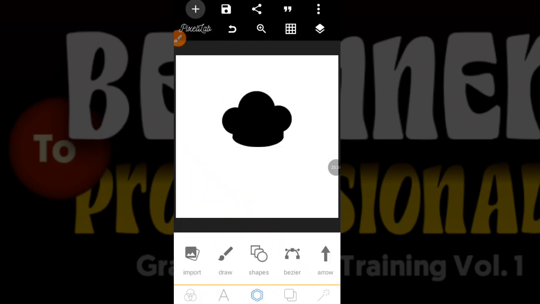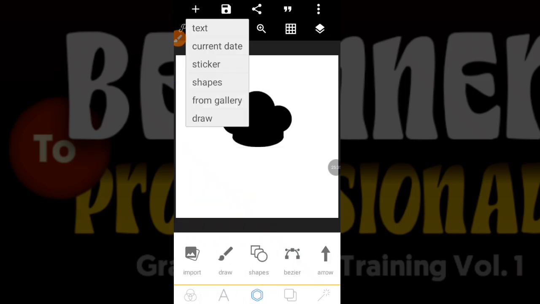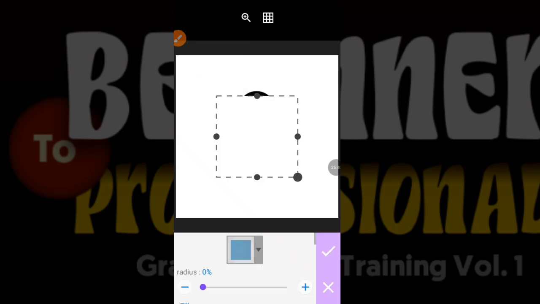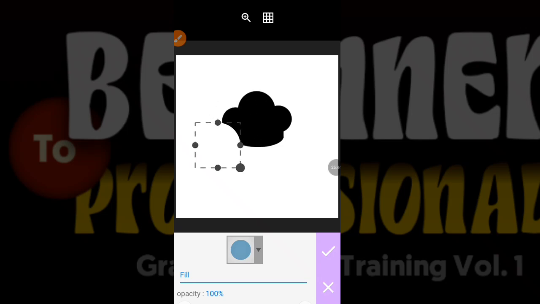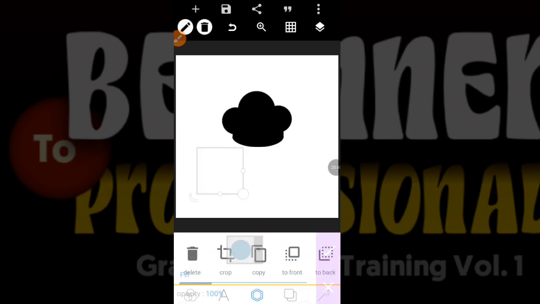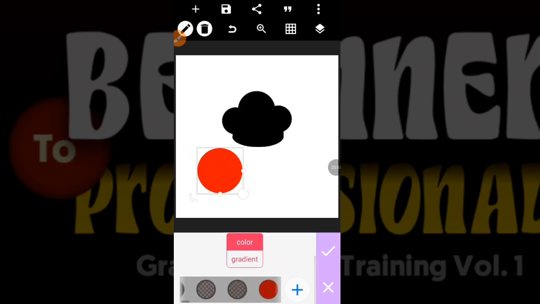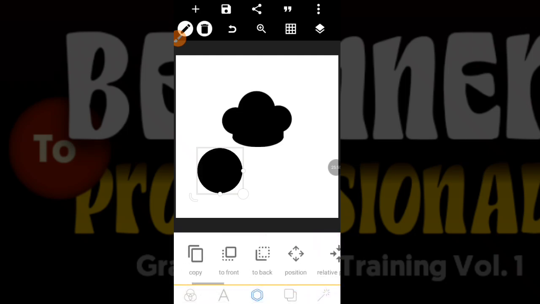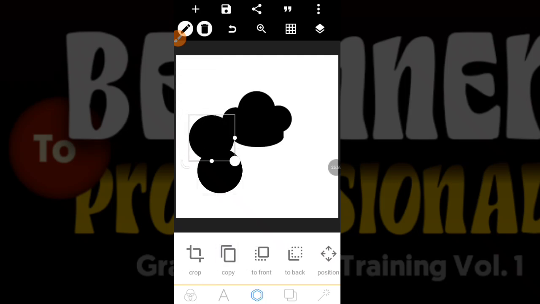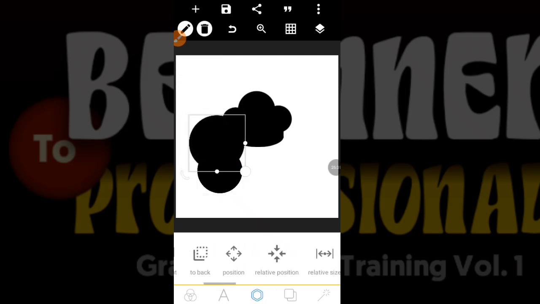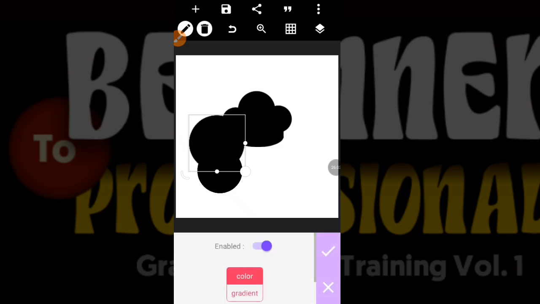Now let's take another shape. Let's take some circular shape now. A circular shape. Change color to black. Good. Copy same shape. You can try increasing. Change color to white.